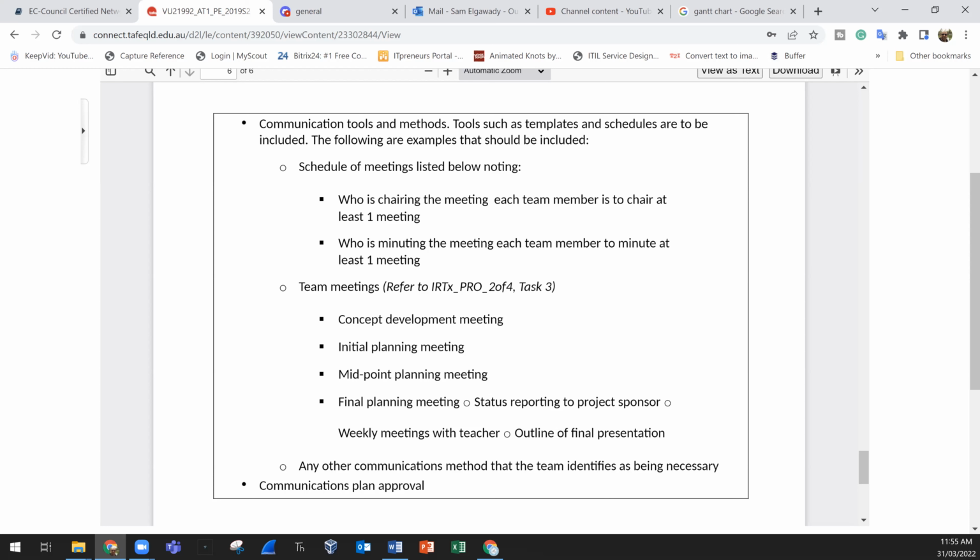Okay, who is chairing the meeting? Each team member is to chair at least one meeting. You see, we do job rotation. So if you elected Demi one day to be the chair, she can't be in the next meeting, the chair. We need to get someone else. So we all know how to chair meetings. We rotate jobs, okay?